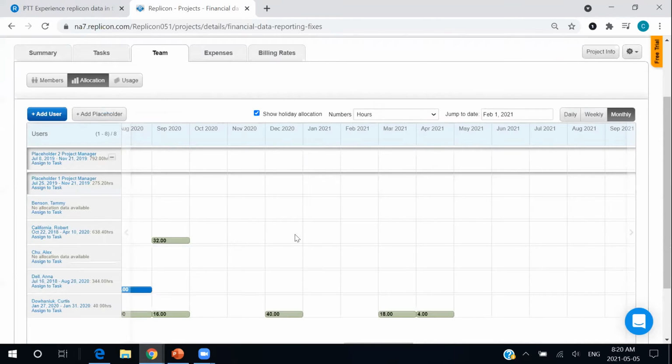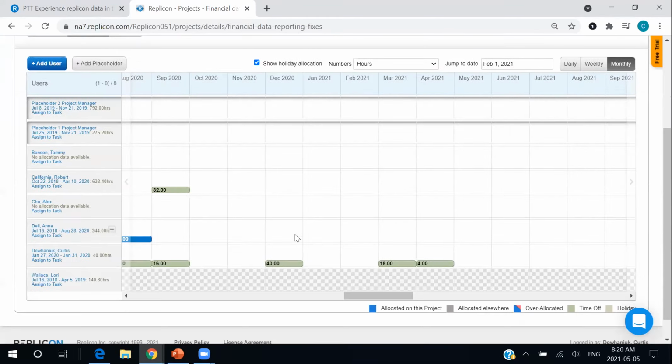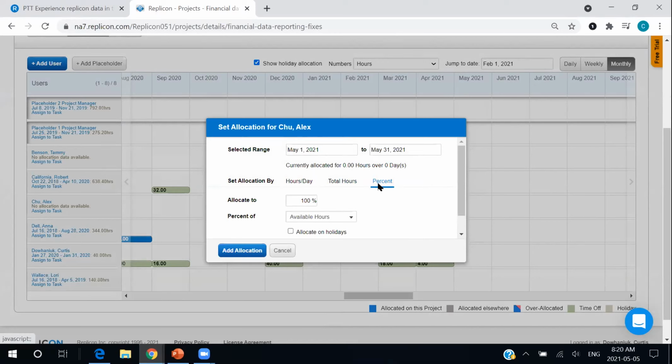Alex, you are on the team. And now we can quickly assign his hours just as easily. So we can actually allocate a number of hours per day, total hours per time period. So we're looking monthly right now, but also very useful is allocating a percentage of his available hours. So we all know the downfalls of overallocating hours. That's overhead. That's just something we want to avoid.